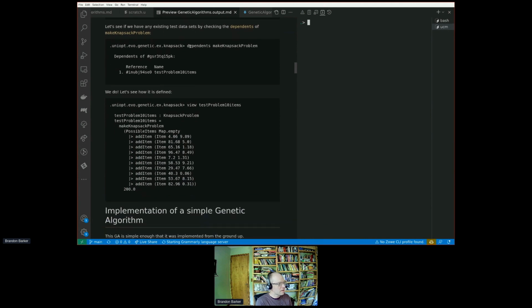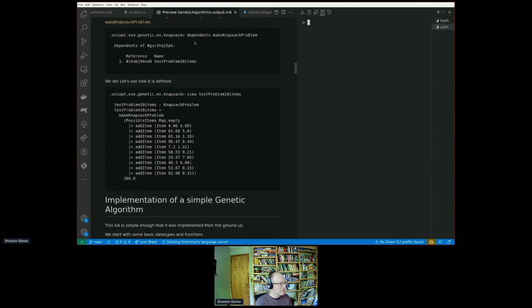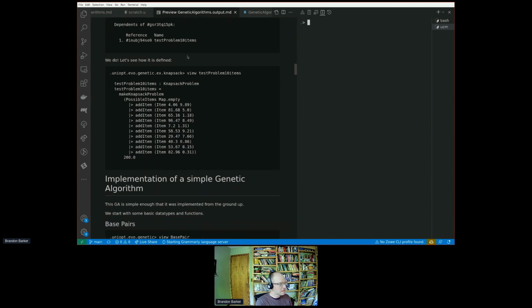And we can look at where we're actually creating these problems in the code base by using the dependence command in the Unison code base manager. And what we can see is we're using it in one place called test problem 10 items. And that's the problem we're going to be looking at today.